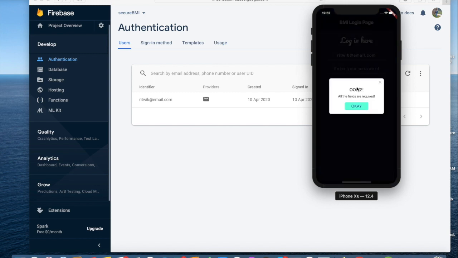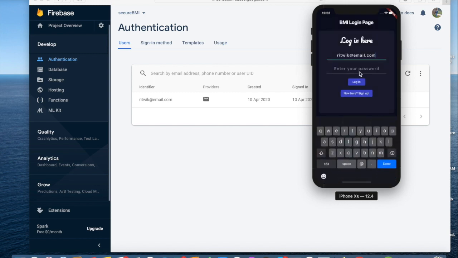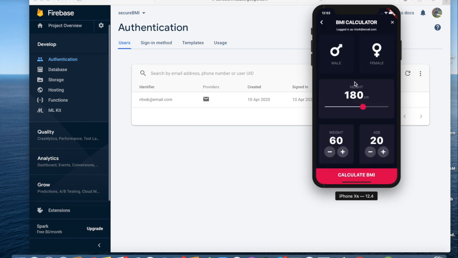Let's log in. Oops, it says all fields required. Sorry, 1 2 3 4 5 6. That is another check I used. I forgot to mention it.